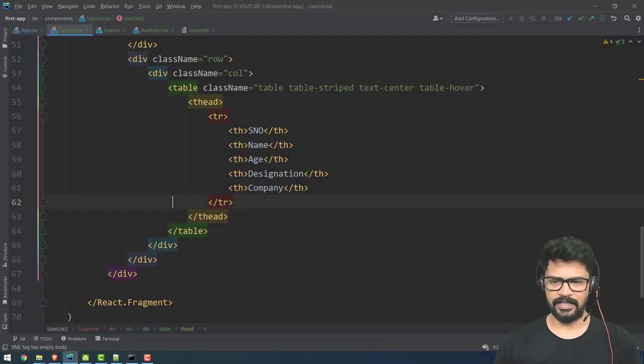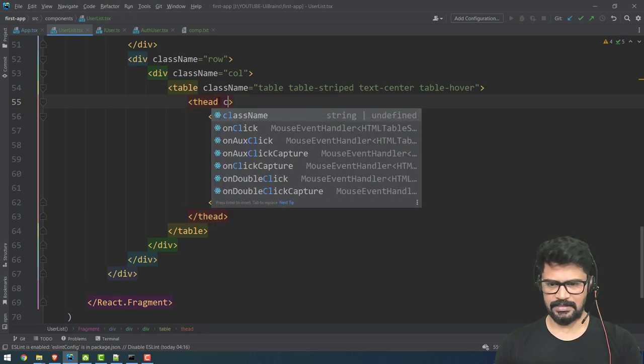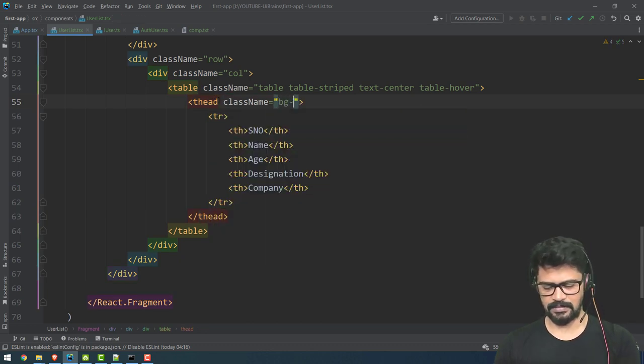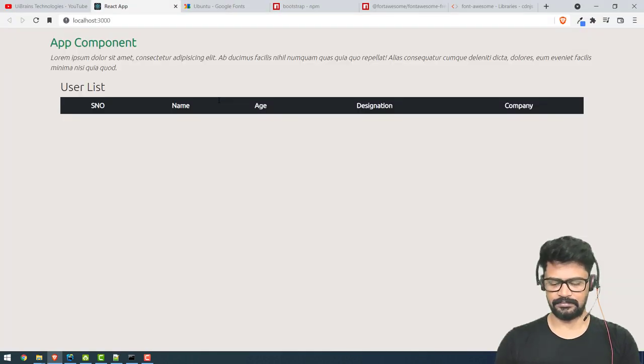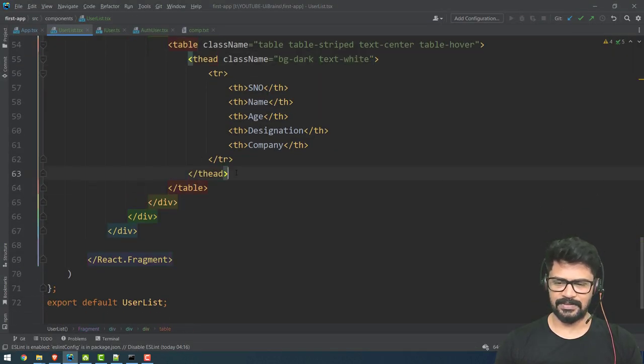Okay, let's see. But no background and all. So you can just add bg-dark and text-white. Okay, so I got this. Yeah, below that I want to display the data. So let's add a tbody.